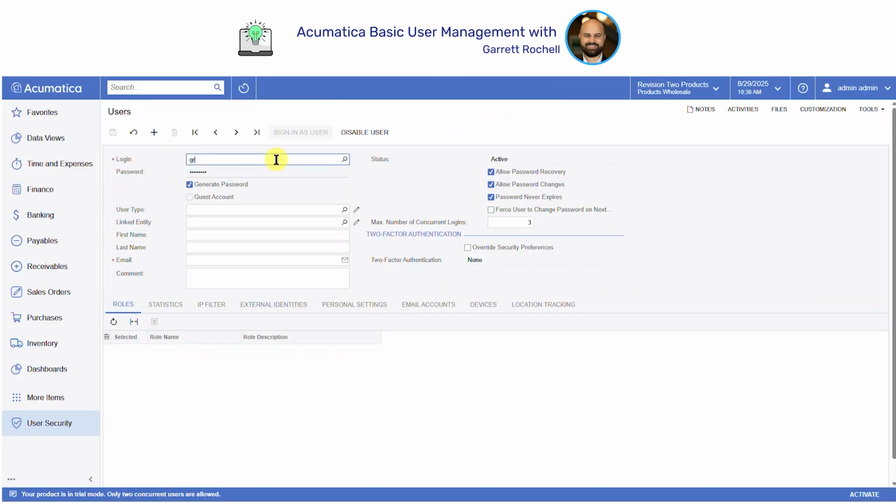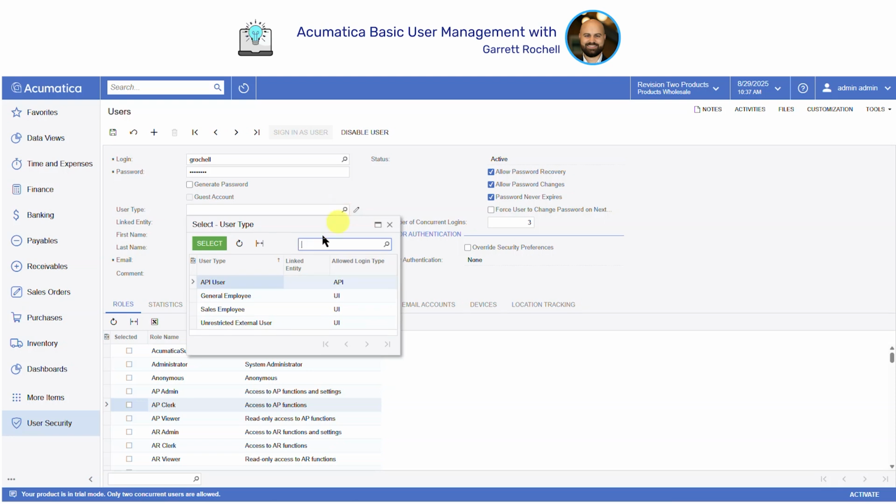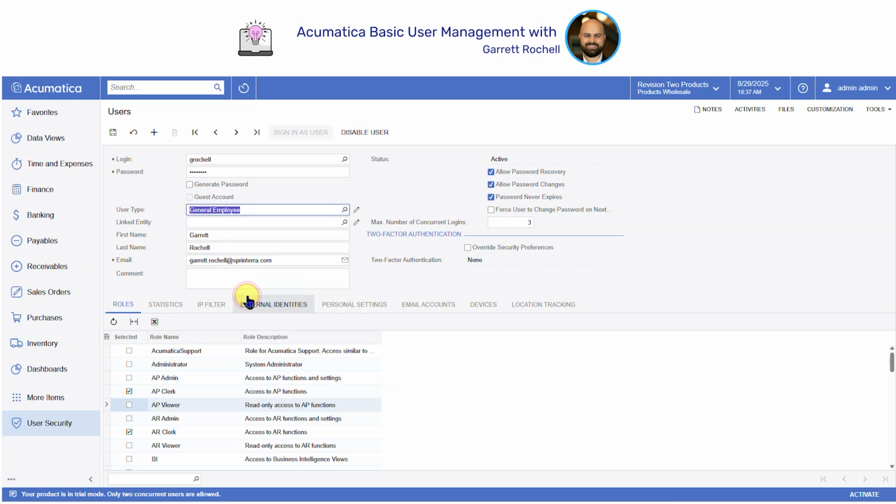So I'll create myself. So we'll do grochell as the username. We'll deselect generate password so that I can enter a temporary password for myself. And then we'll give first name, we'll enter last name, we'll enter an email. And then rather than manually selecting all of these roles down here, we'll just say I'm in that same user type that Layla was, and I'll select general employee. And you can see it automatically selects a couple of these roles down here. That way we don't have to manually do it. So we'll leave that as is.